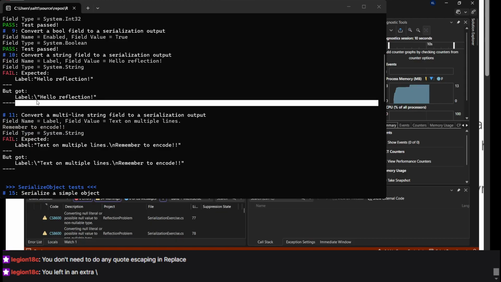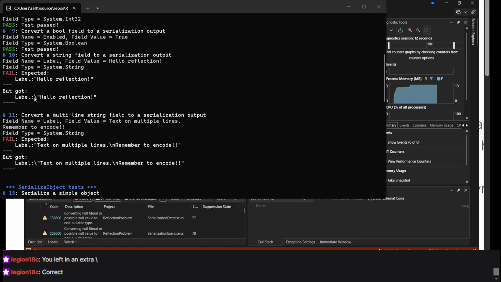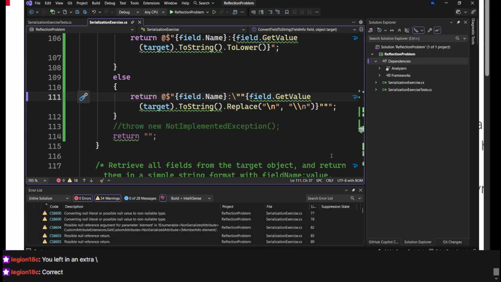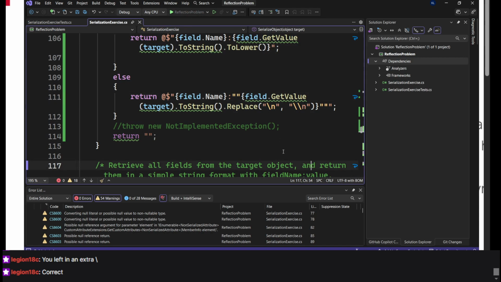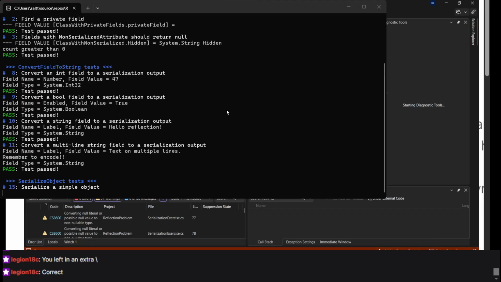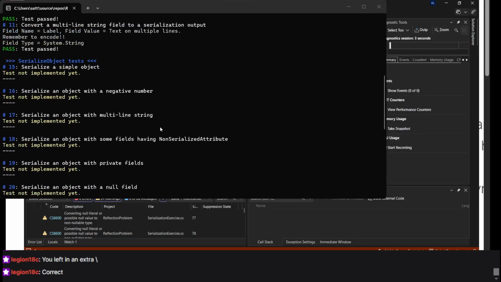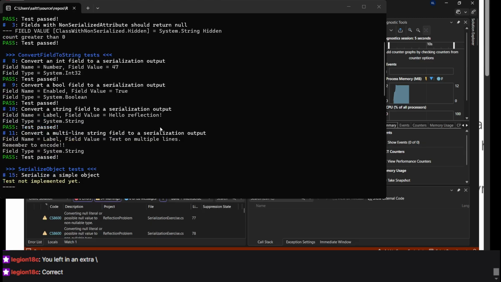Also, where the hell is this slash coming from? Oh, there's a weird slash in here. Oh. It's my weird slash. Oh my god, I did it!